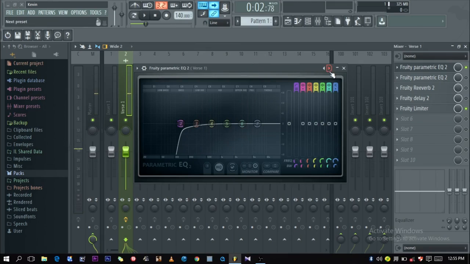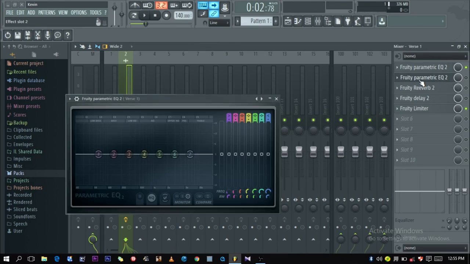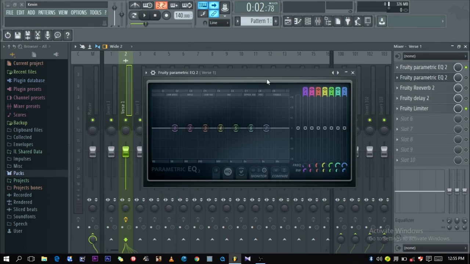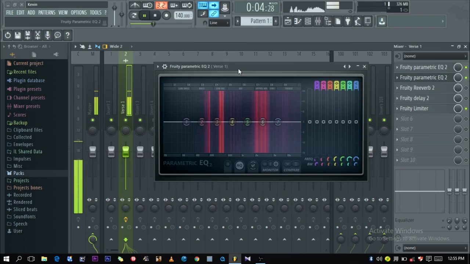Okay, cool. Next, I usually add a second EQ. This is basically to clean the vocal.